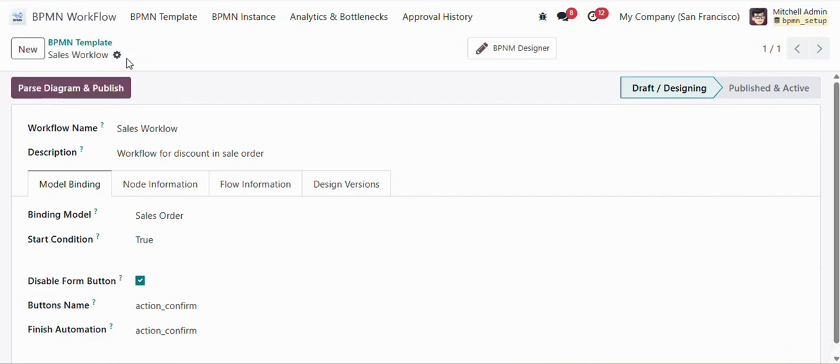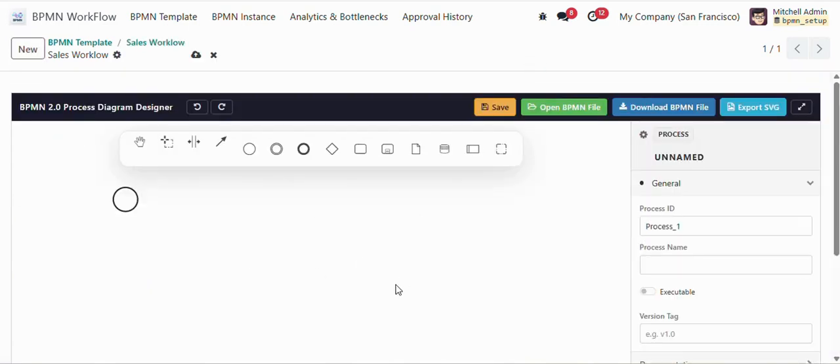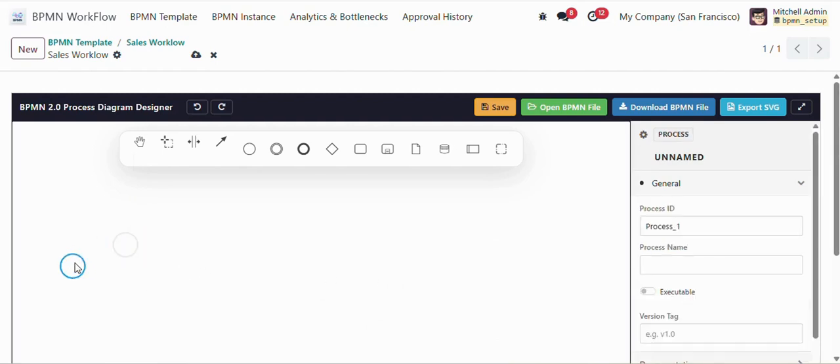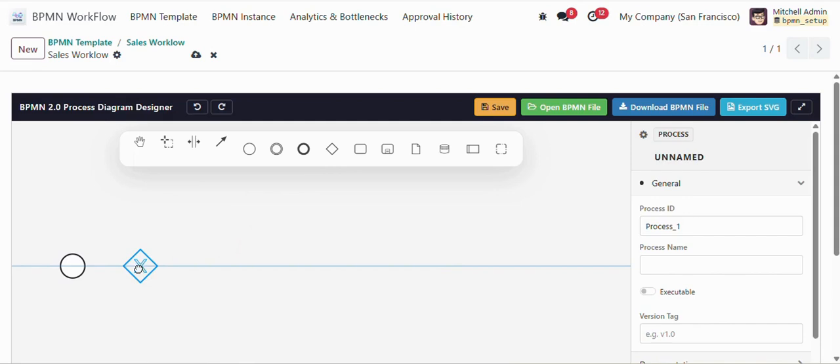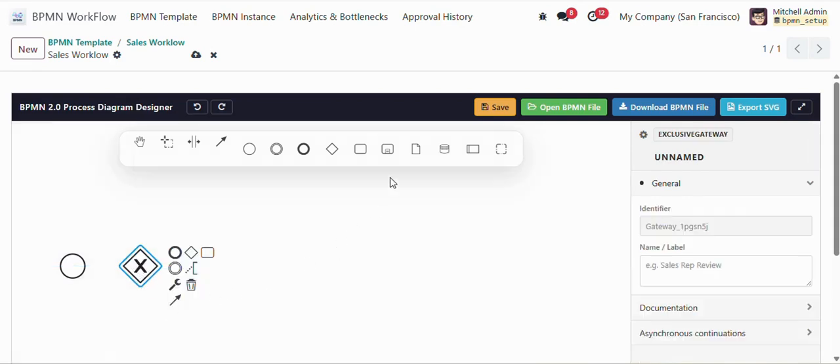After filling all these details, you need to save the changes. Then to create the workflow, we have provided one smart button here, BPMN designer. So you need to go to this BPMN designer, and here you can design your workflow by selecting the nodes and setting the conditions. So I will select the start event, then I will add the node to check the condition.